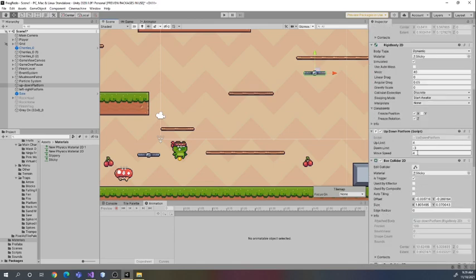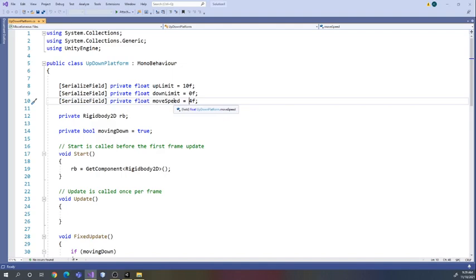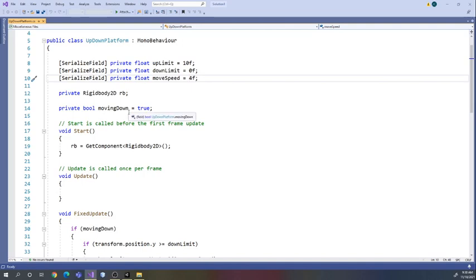And then in your script, you would set those, right? So you create these up and down limits, and then you set them to how high you want it to move up and how low you want it to go. The other thing with the script variable that you need to create is your move speed, right? So again, serialized float, move speed, and then we can arbitrarily set this to 4. You can change it in the inspector to something that moves the way you want it to. And then similar to before, we want to get a rigid body so we can move the platform. And then similar as well, we want to identify when it's moving down, right?